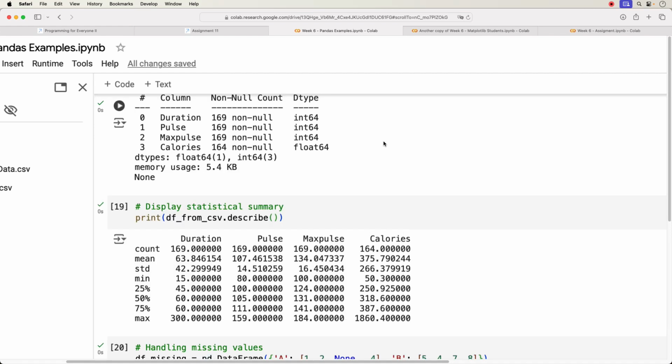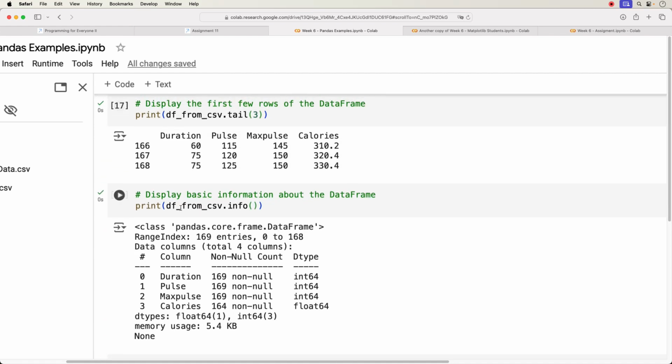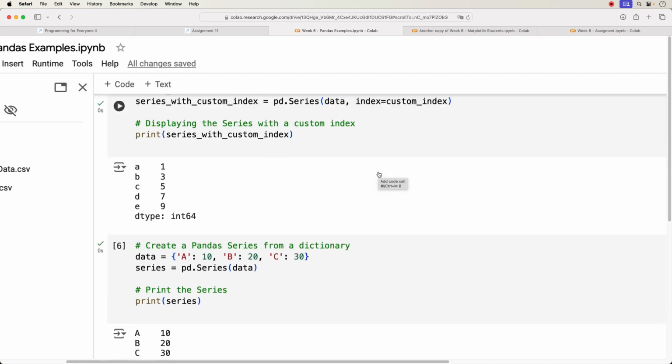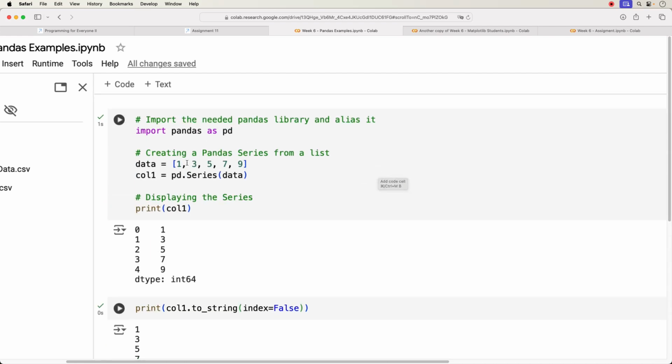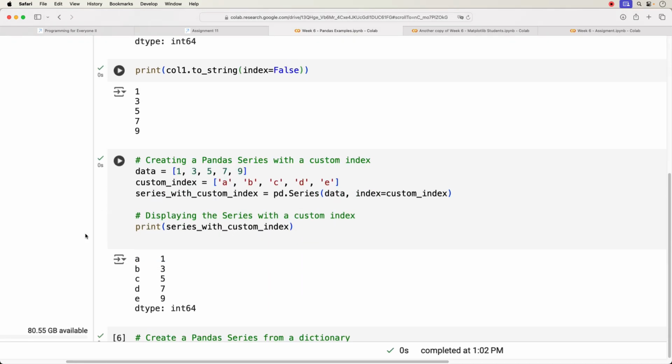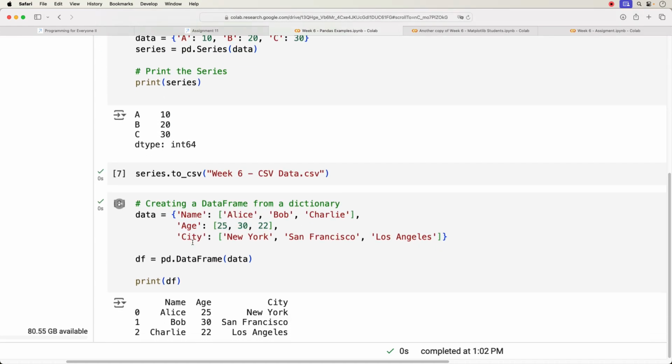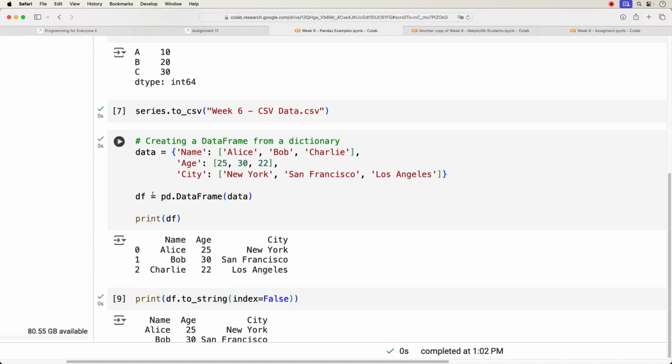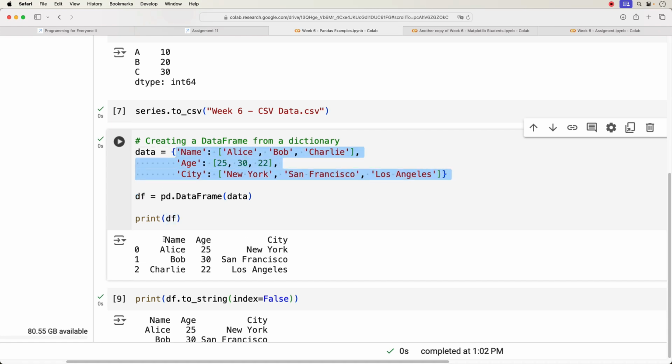These are different data frames that we've been working with in all these examples. This is called df from CSV, but the df data frame that we used initially is this one here. This is the df data frame, which is using this data. And this data basically is going to show up like this. So we have a name column, age column, and a city column. And for the age values, I have 25, 30, and 22.